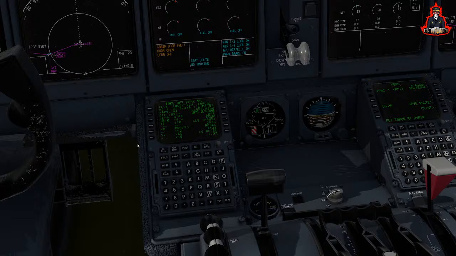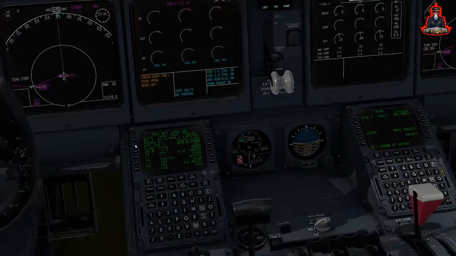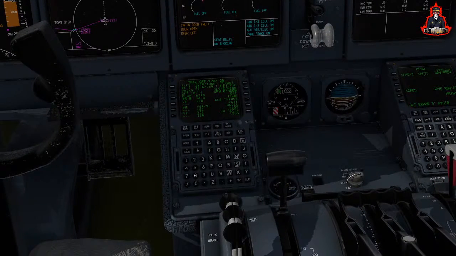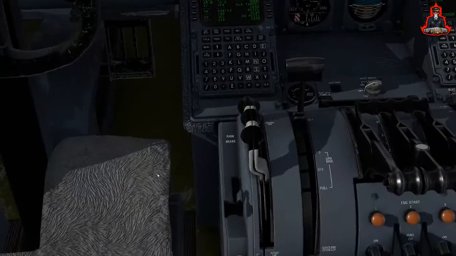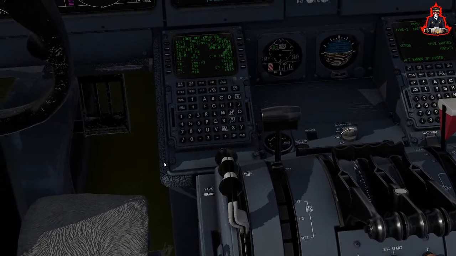About 8 headwind. Tailwind, actually. Tailwind. Outside temperature, 27 degrees. Verify the speed. 134, 134, 147.